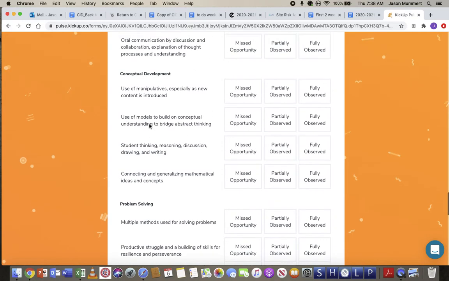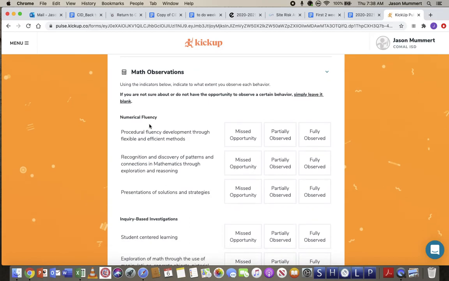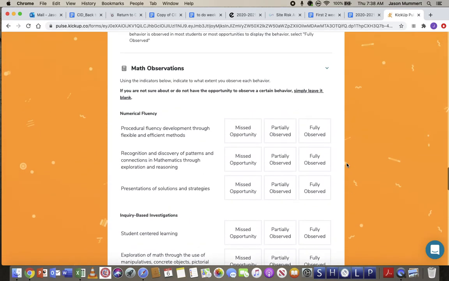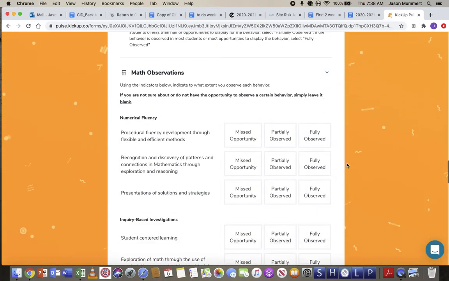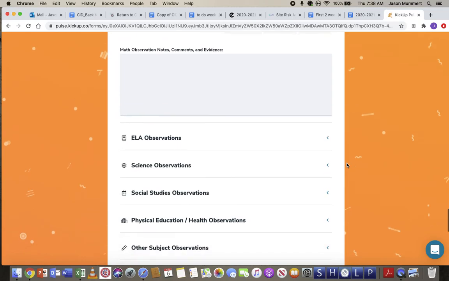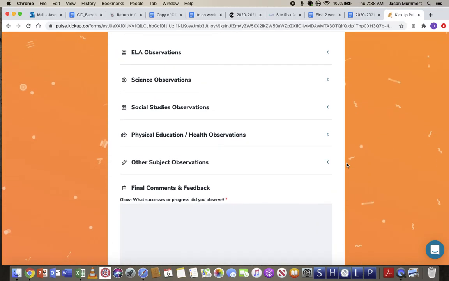So this is a really good tool to see maybe some missed opportunities, or on the other hand, some things you're really thriving at. If you're doing numerical fluency and you have a lot of fully observed, you're rocking it in there, and I'm sure your student performance will show that. And like I said, I don't want to go through all of these because this will make this video take forever for every subject area. But each subject area has their own little subsections within it that will be observed.